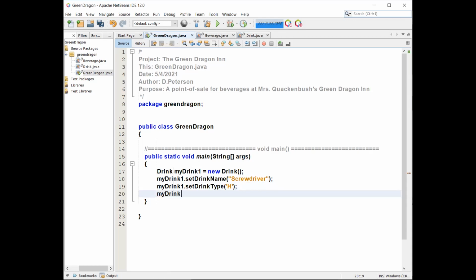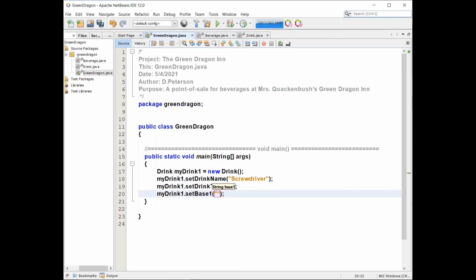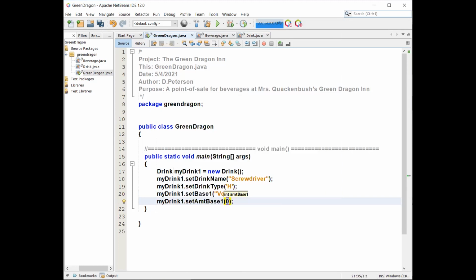And then my drink one set base one. Let's make it, it'll be vodka, of course, if it's a screwdriver. And then the amount, set amount of base one. Let's put 2 shots of vodka in it. A screwdriver doesn't have any other alcohol in it. So now I can skip that part and just do my drink.